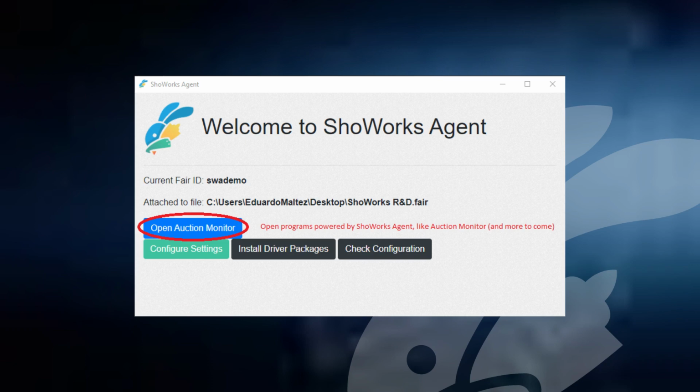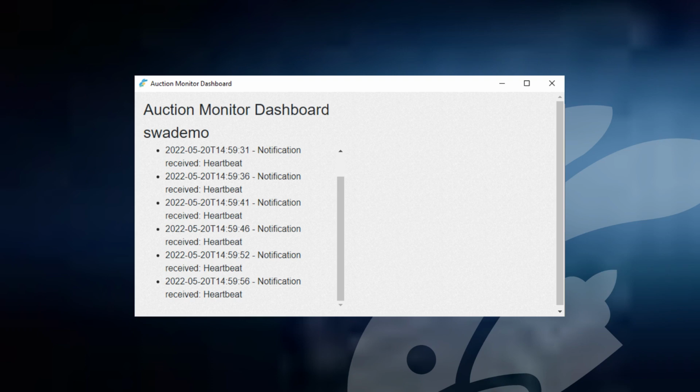And so you'll open that up, and another secondary window will pop up. At this point, you should have the ShoWorks Agent window open, and then you'll have the Auction Monitor dashboard open. It will show this dashboard. It's vital that you leave the Auction Monitor dashboard open and the ShoWorks Agent window open at all times in order for that information to flow from online over to your ShoWorks 2020 fair file. If you have those closed, that information will not flow over. So it's super important that you leave those open.